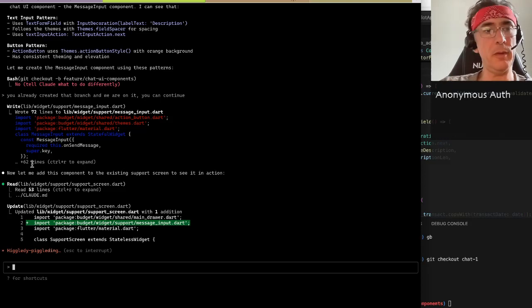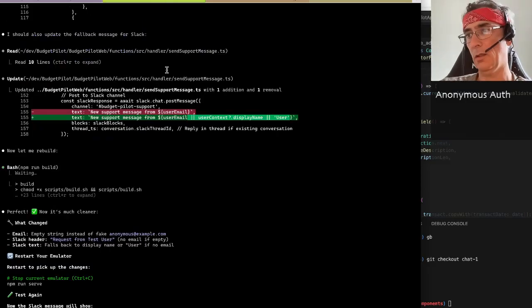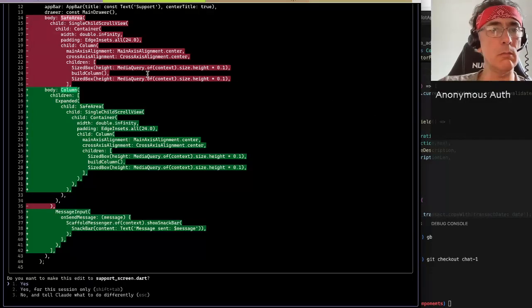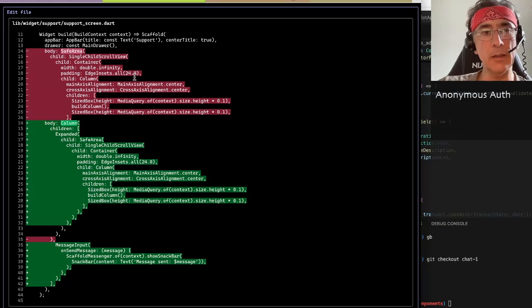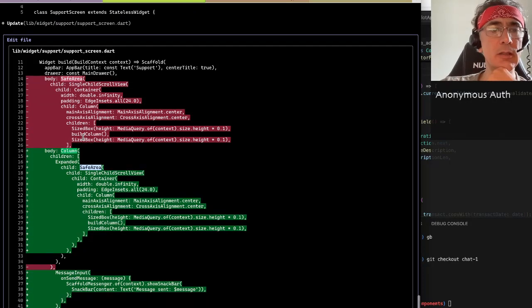I can leave maybe that thing for now, but then add the stuff at the bottom, perhaps. Nice. Let's see what it does. Interesting that he removes safe area. No, he didn't. It's still here. Interesting. I thought safe area must be the first thing, but it's in the middle.